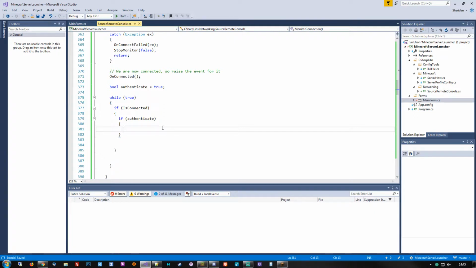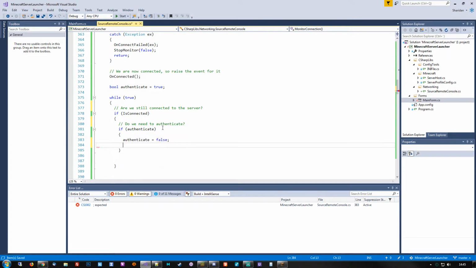So, actually, let's see. Are we still connected to the server? Do we need to authenticate? All right. Yeah, we need to authenticate, and since we don't need to do that more than once, we'll clear the flag and then send an authentication request to the server.